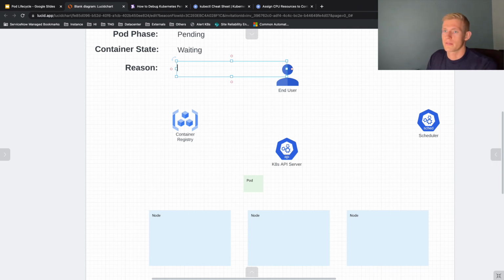At that point, after that has happened for a certain amount of time and we have decided, okay, we're just not going to be able to find this image, we get to an image pull back off. And the container, unfortunately, is not going to be set up. Okay, so that's an error that can happen during the container setup phase.